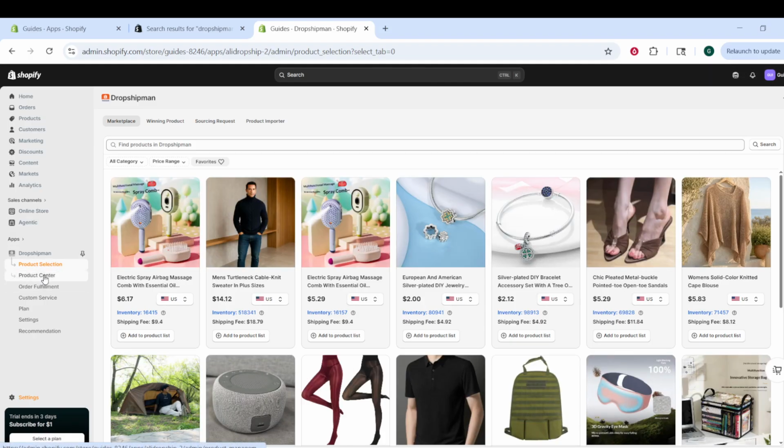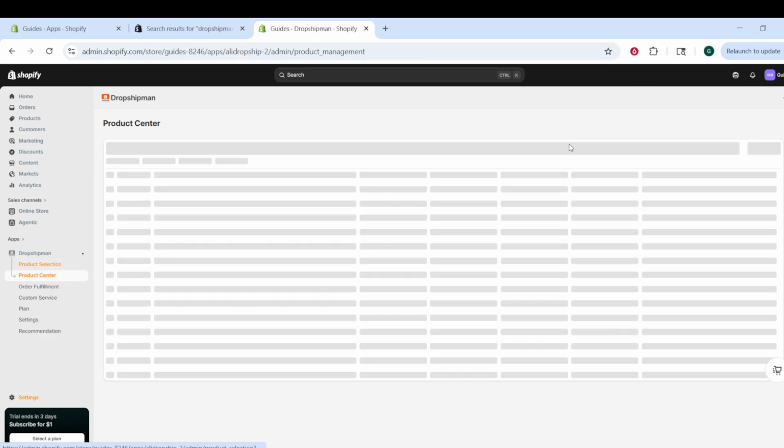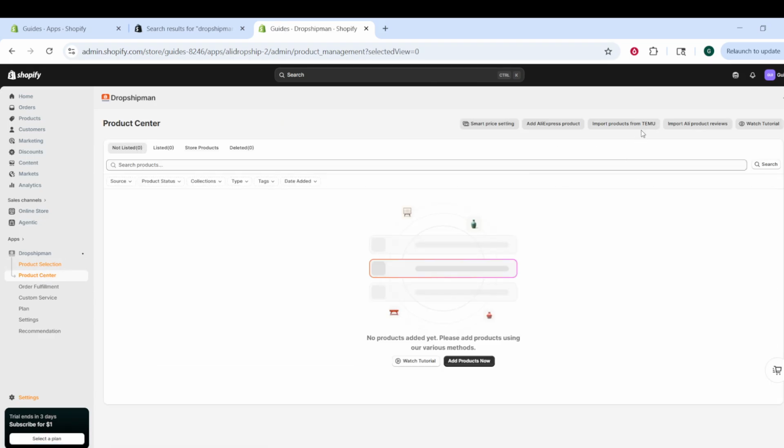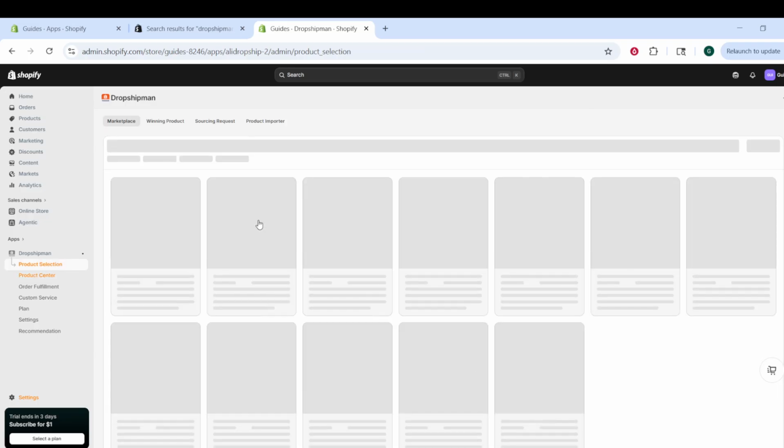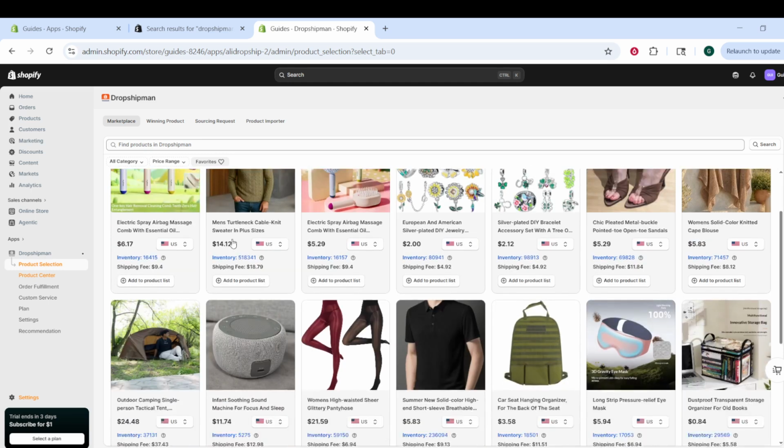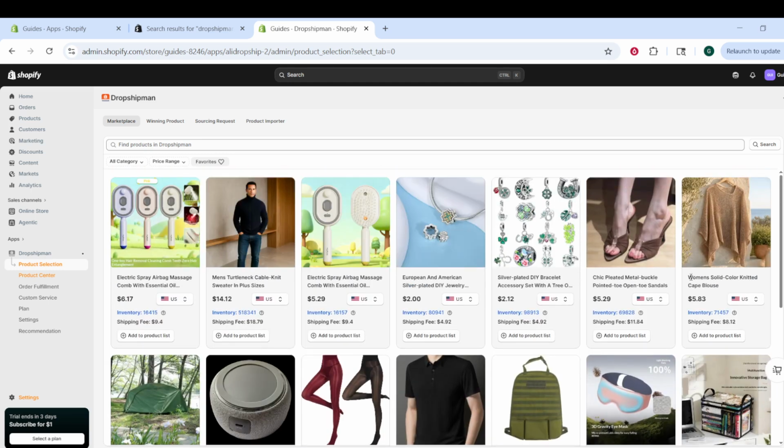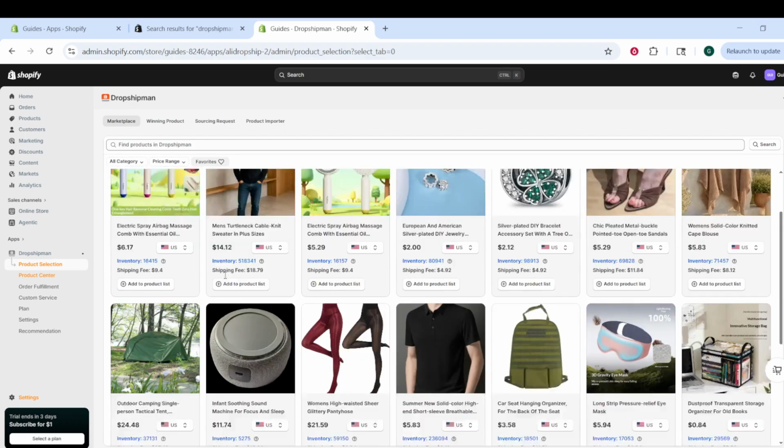After that, edit the product information before publishing anything to your store. Update the product titles so they are clear and easy for customers to understand. Review the descriptions and make sure they accurately explain the item and its features. Check the variants as well, such as size, color, or other available options, so everything is organized correctly.